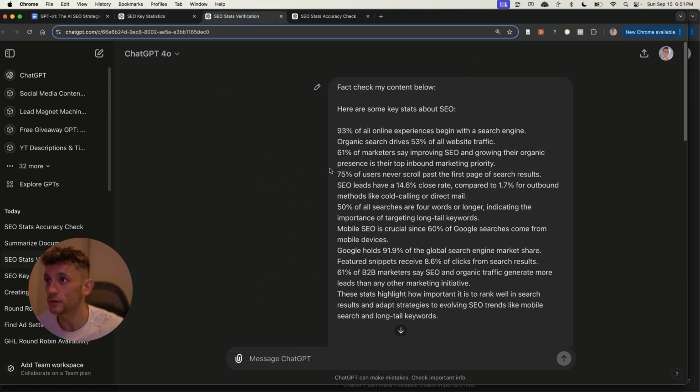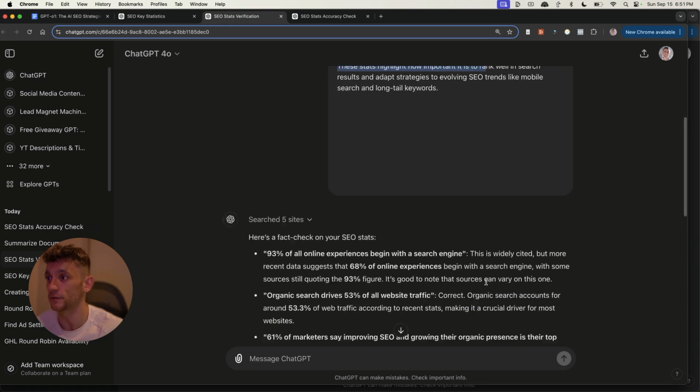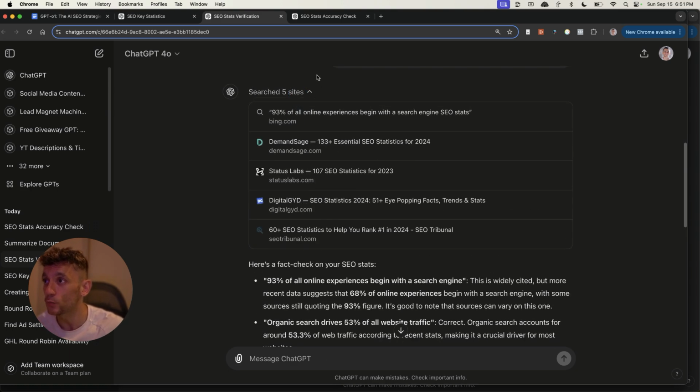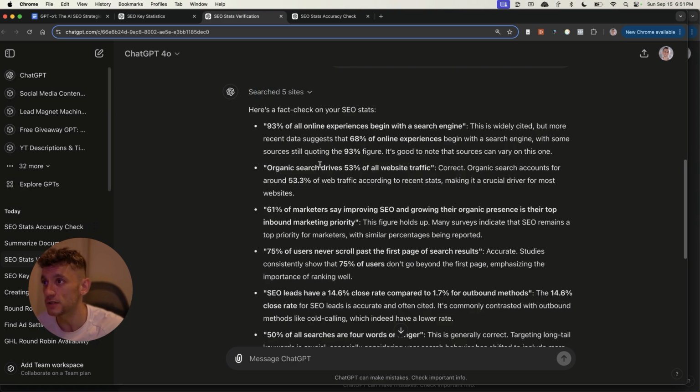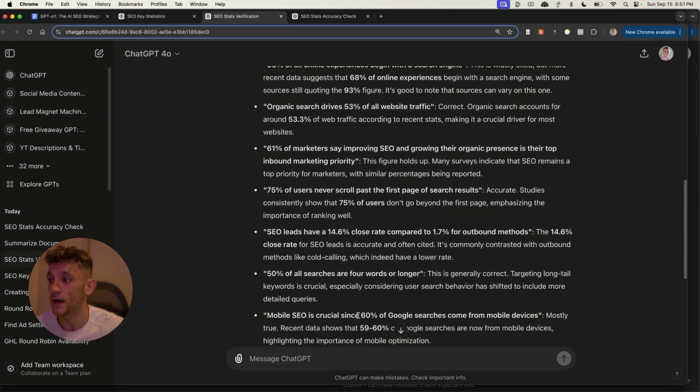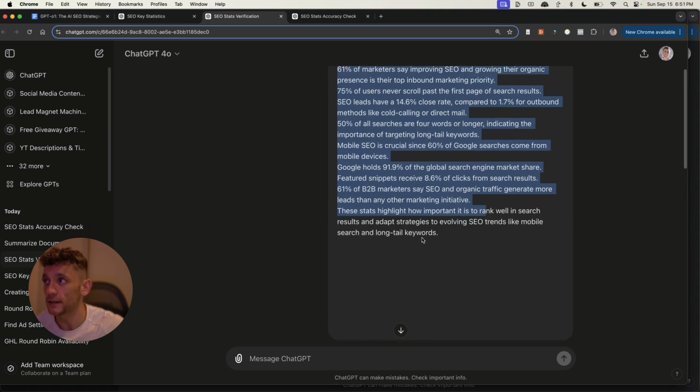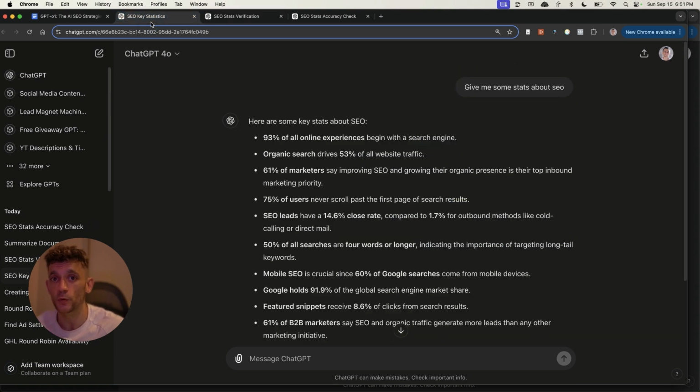Now, you could verify that with ChatGPT-4o, because you could say something like "fact check my content" and then just paste in the content that needs to be fact-checked. And it will search some sites, so it will actually do some searching online to figure out which is real and which is not. The problem with that, however, is that ChatGPT likes to brute force answers. What I mean by that is it doesn't really care what it puts out there, from what I can see. What it tends to prefer is just brute forcing the answer.